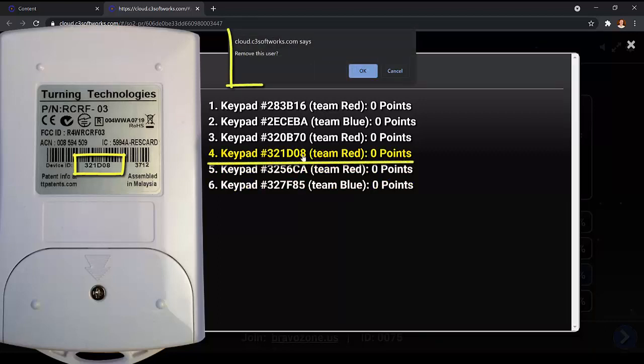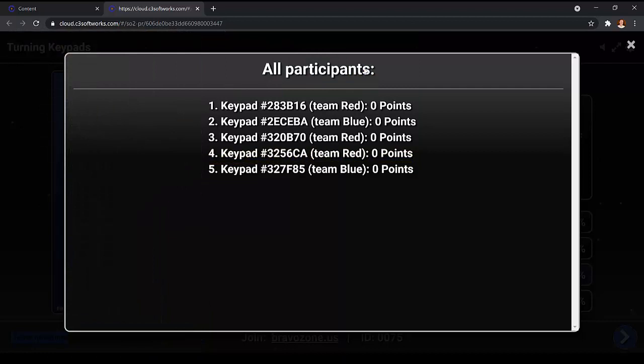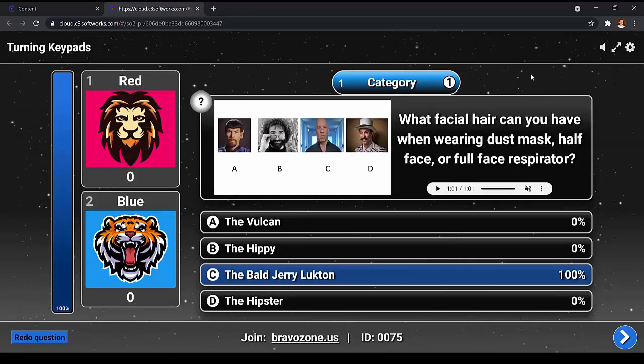And when I do so, it's going to give me the option, do you want to remove this user? Now I'm going to go ahead and click OK. So any answers they've submitted up to this point in time will be registered. Now you can continue on with the game, and that team will no longer be penalized for a no answer.